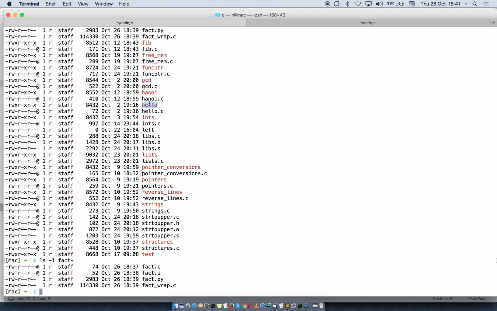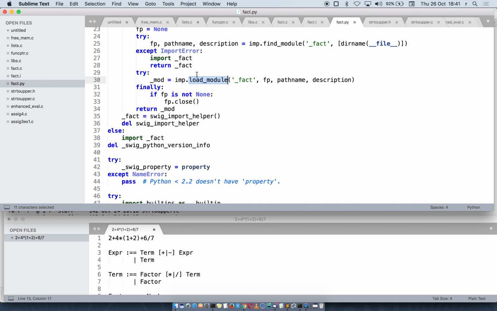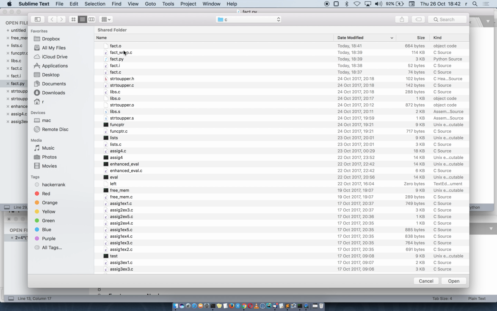How do we create one such thing? So we're going to compile only the files. So we're going to say fact.c minus o fact.o. All right, so that's one thing. Then, we didn't look at the fact wrapper. That would be also interesting to look at. Fact_wrap.